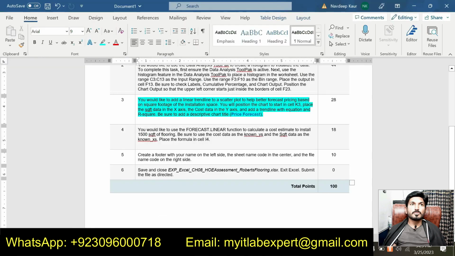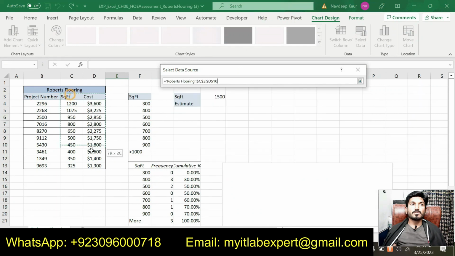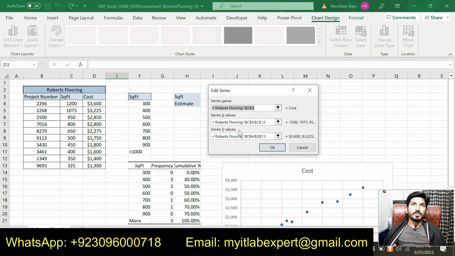So chart data is based on... we are supposed to position the chart in K3, place the square footage data in the x-axis and the cost data in the y-axis. So we are supposed to add this one, and now we will add this one. You can see that the square footage data will be in the x-axis.